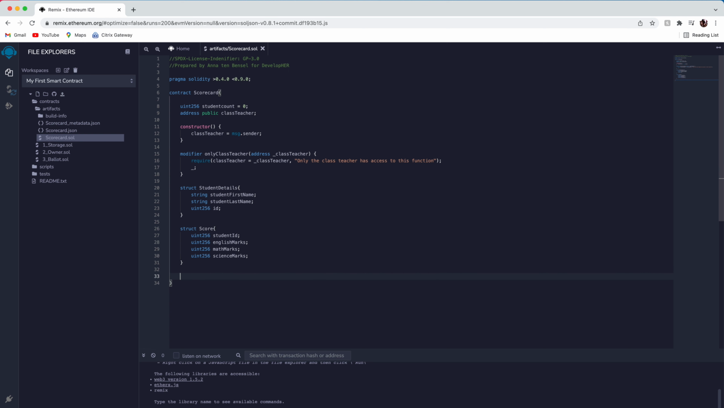So while we're here, I'm also going to do a mapping. I'm going to do two, actually. I'm going to do one for student details and one for score. Student details, and then it'll just be students. Oops. Students. And I'll do mapping. And that's going to be score. And then that'll become scores. Okay.